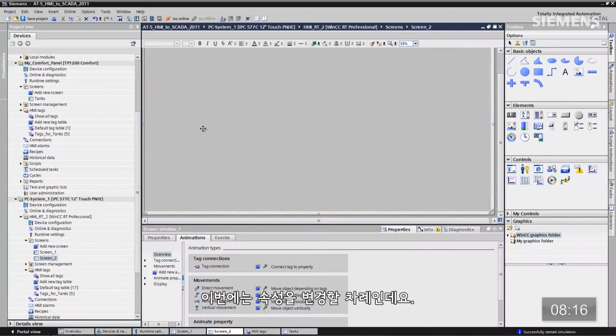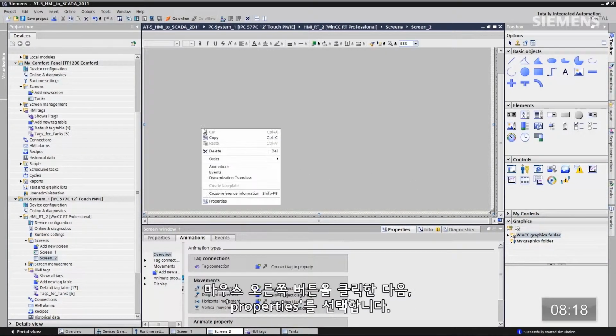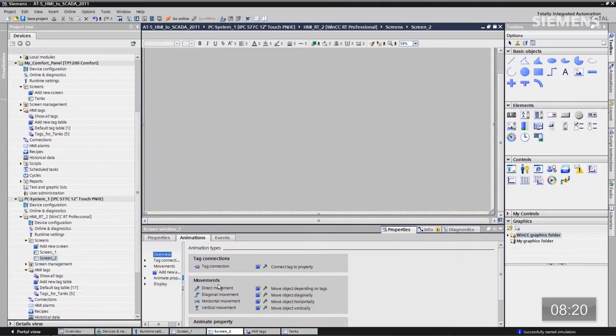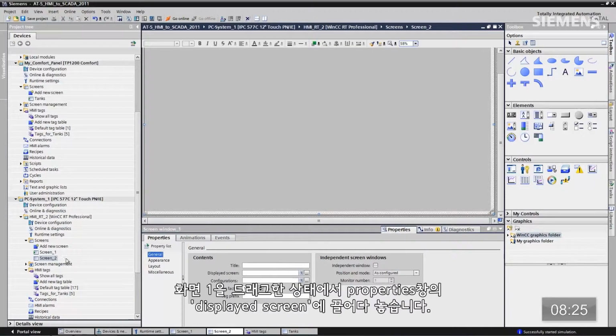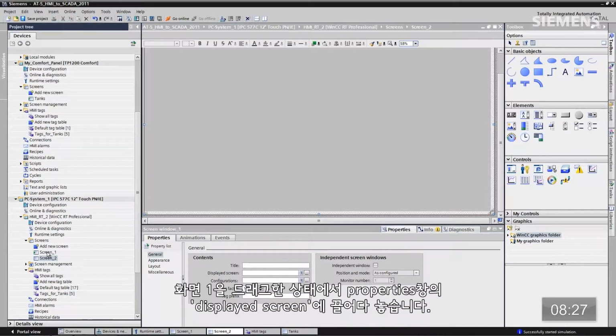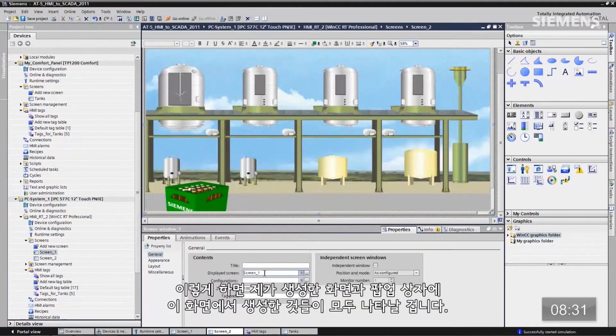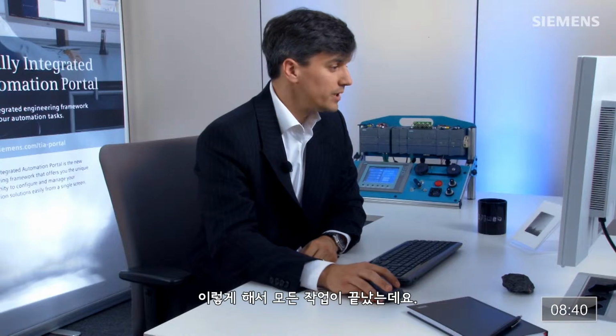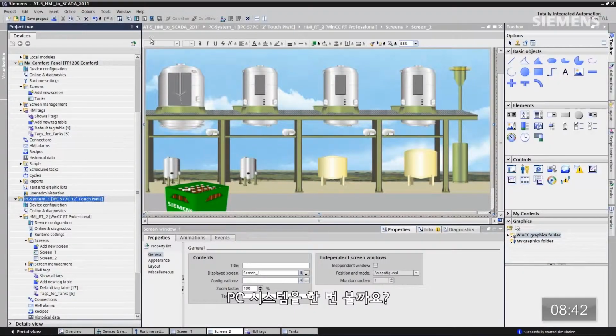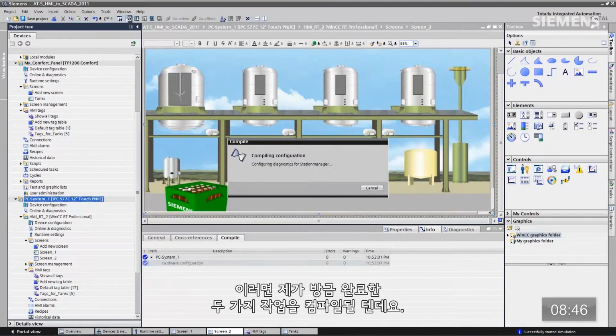And now that I've got focus on them, I want to change an attribute, right? Just right click, go to Properties. At this point, let's go to the physical properties in general. And if I just go grab screen 1 and drag it onto displayed screen directly into the properties, I'll see everything I've already created on this little screen or pop-up box I've created. So now everything is complete. All I want to do is give focus to the PC system, click on the compile. So now it's going to compile the two new things that I've done.